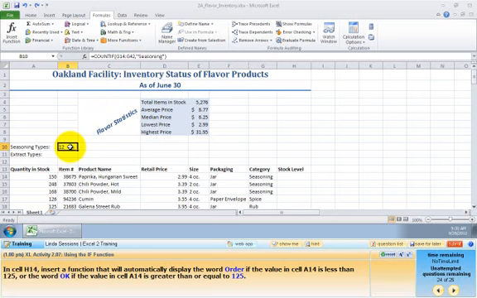So now we're ready to help our stock people know what it is that they need to order. We're going to insert a function that's going to automatically display the word order if the value in A, which is our quantity in stock, is less than 125, or if it's okay if we have more items in stock than 125. We want this word to appear in cell H14, so we're going to select and make H14 our active cell. We're going to come back up here.